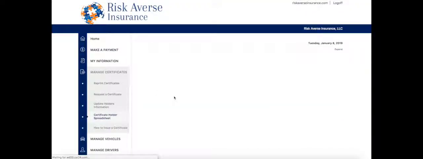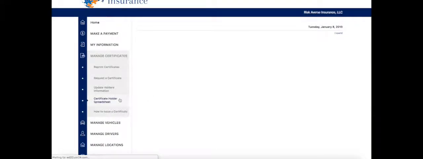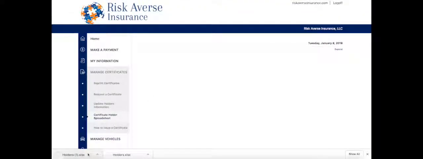For a certificate holder spreadsheet, so you can easily access all the holders that you have on your account, you can just click here, and from there, you'll receive a download. This is an Excel file that shows all of the holders that are on your account. And we don't have any at the moment, but if you had any, then they would show up here.